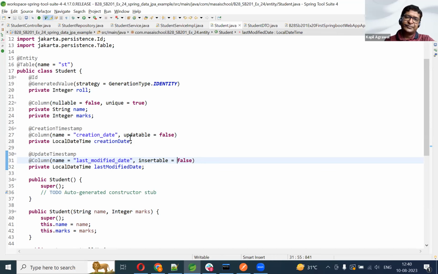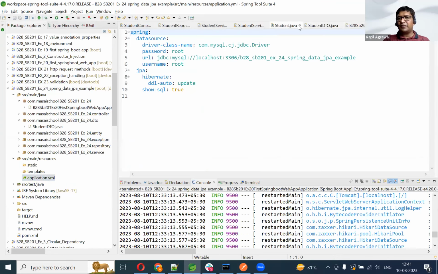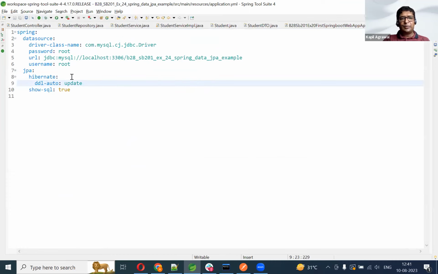Is that okay? Shall I take one example? And this time, everyone, I have to make changes in the application.yaml file also. In the application.yaml file, shall I write the value create? Because in case of update, it is used to validate. And if there is any discrepancy, then it will add the column also.